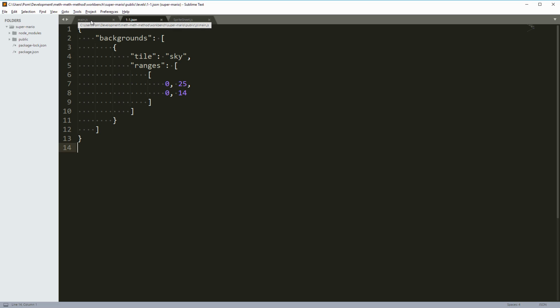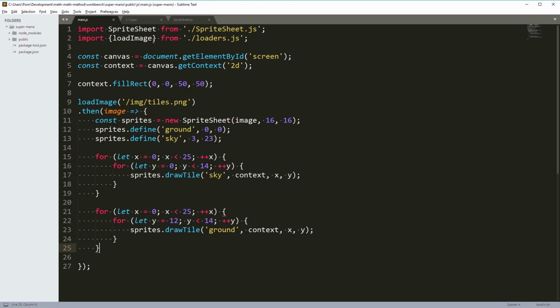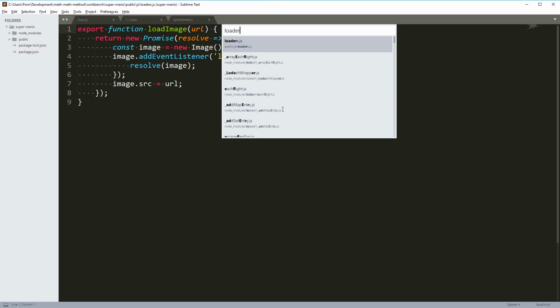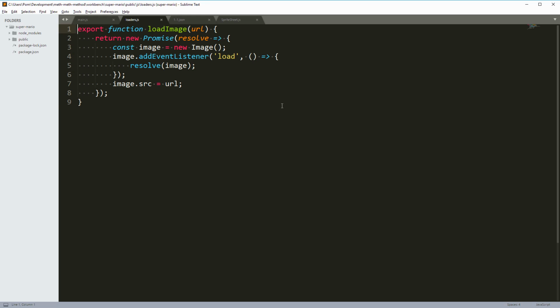So back to main, and actually, yeah, let's put this in loaders. So I'm gonna open loaders here, and I'm gonna create a new function here called load level. Export function loadLevel, and it's just gonna take a level name, and using this name we can create URL. Return fetch, we fetch from levels name.json, and we treat it like JSON here.